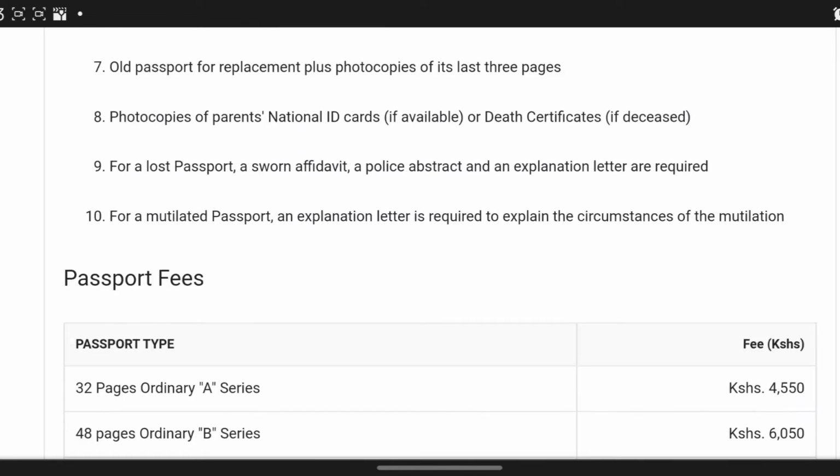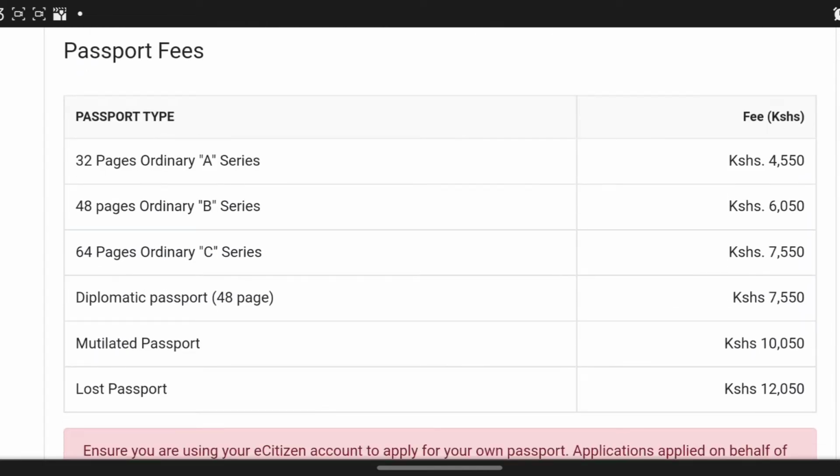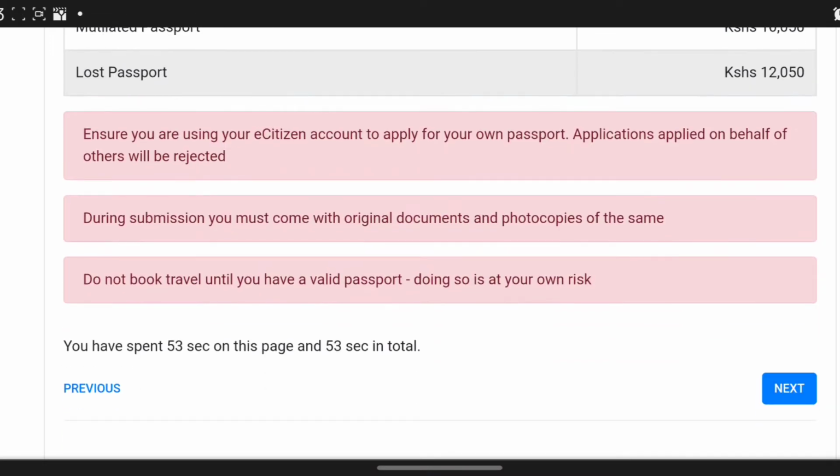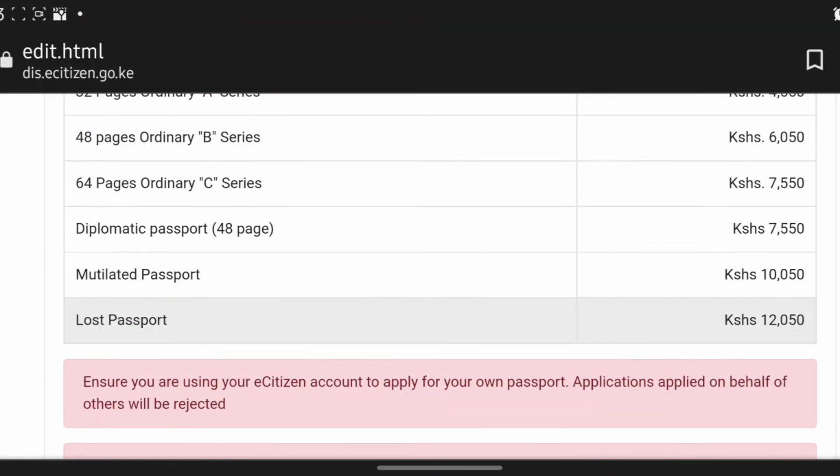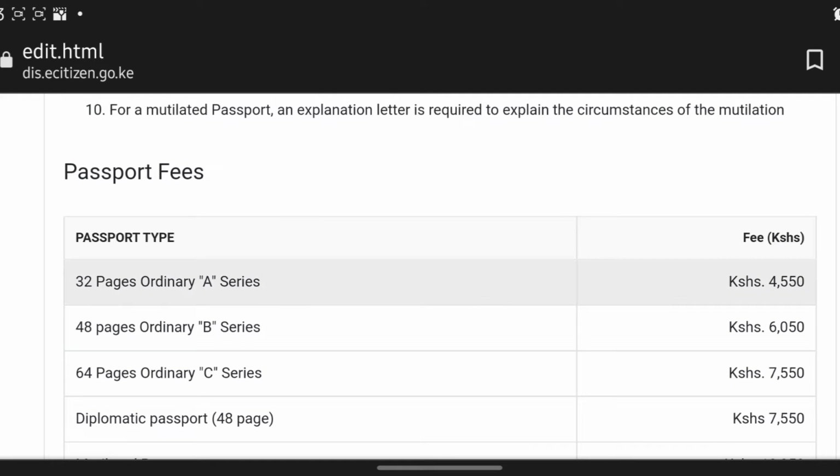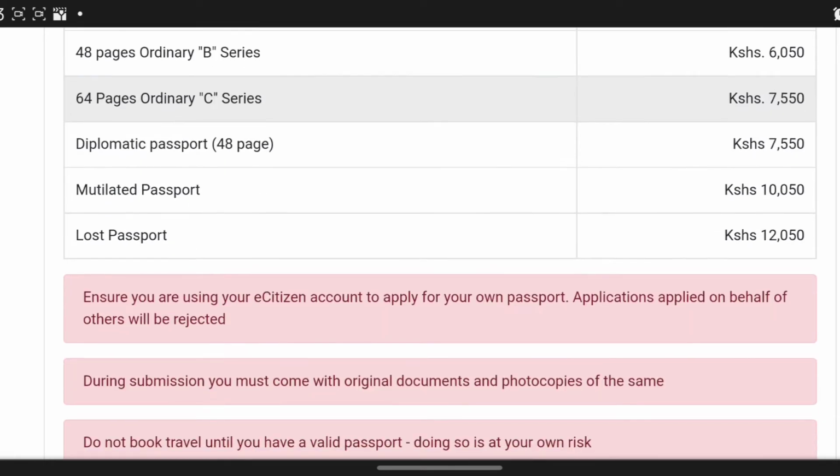So the next step, you're going to select the ordinary one. The ordinary one that you're applying for, starters, you need just the 32 page one, which is the cheapest. A series, just like the one I'd shown you. So you're going to select the A series one.